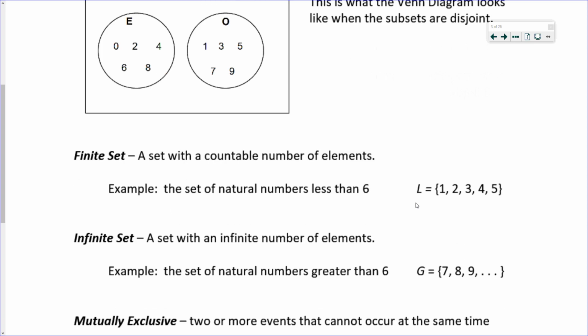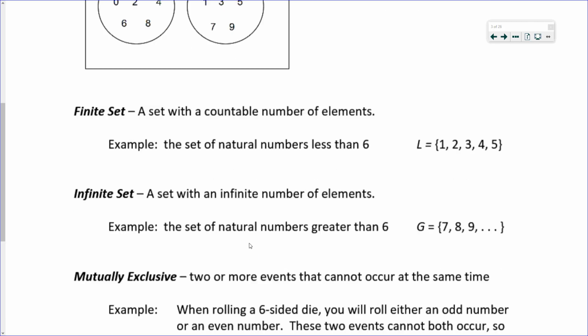You can have a finite set. That's a set with a countable number of elements. So the set of natural numbers less than 6: 1, 2, 3, 4, and 5. If I have an infinite set, that's a set with an infinite number of elements. So the set of natural numbers greater than 6: 7, 8, 9, it keeps going and going, and there's no end to it. So infinite, there's no end.